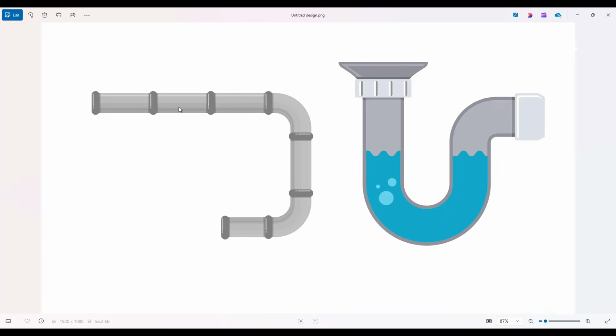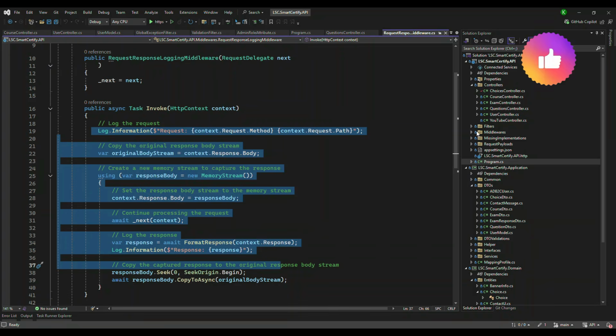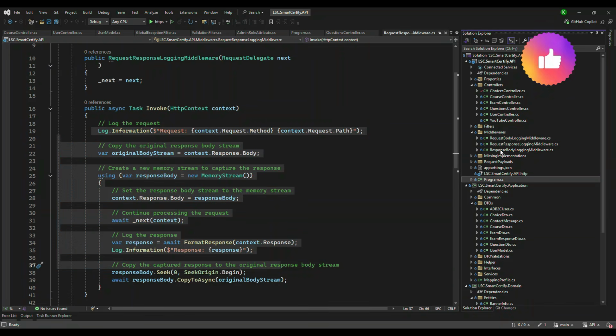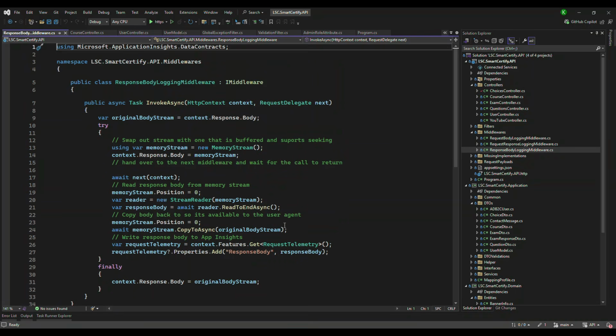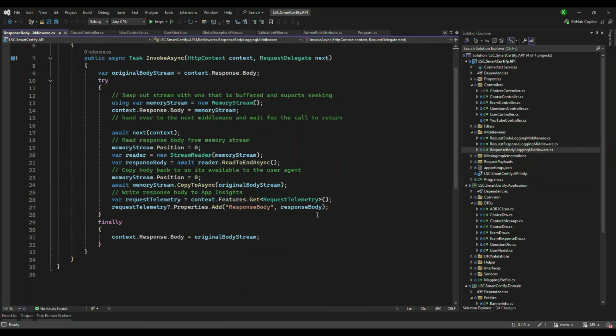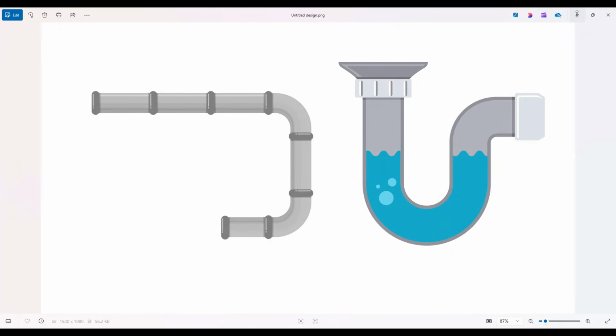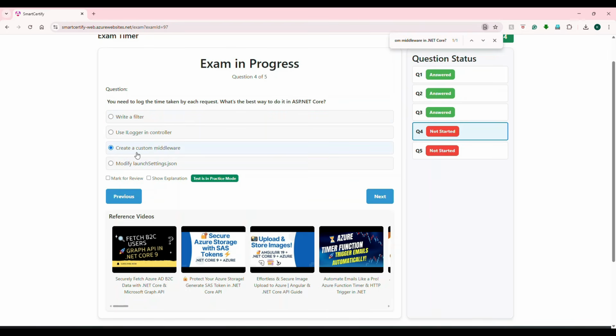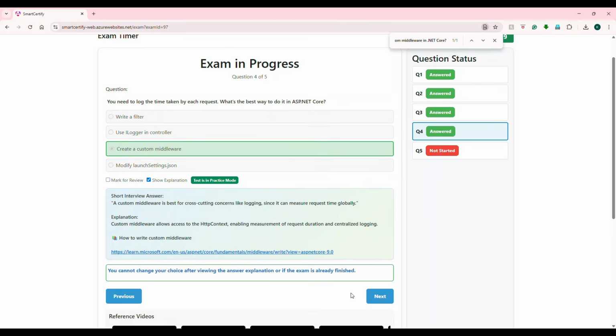So that way we can exactly calculate the time for a given request. If you want to see existing middleware, see response body middleware. Response body middleware is after the response is being sent, it will come here. So like this, you can create your custom middleware to log the request timings. All right, see, this is how it measures globally.